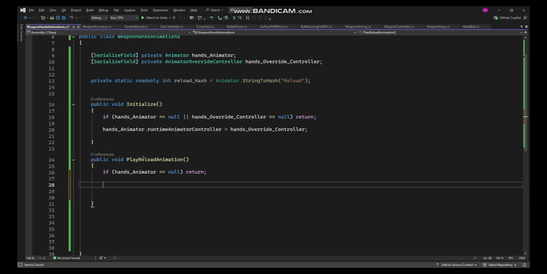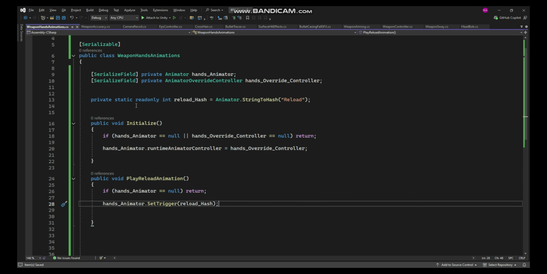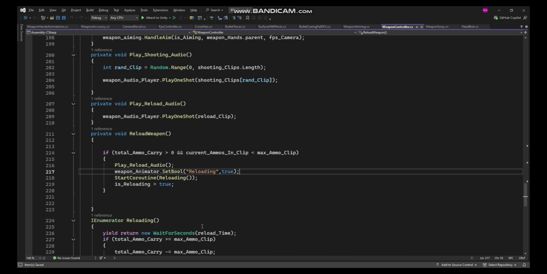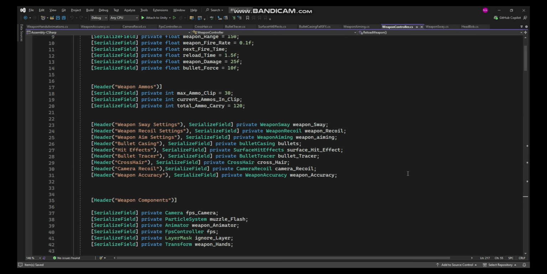And finally, let's activate the reload trigger. Let's say handsAnimator.SetTrigger, and the ID will be reloadHash. And that completes our hands animation system. Let's go back to our weapon controller script. And we need a reference to our new WeaponHandsAnimations class.